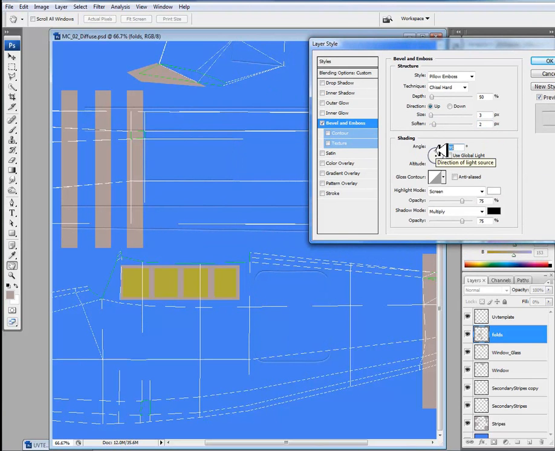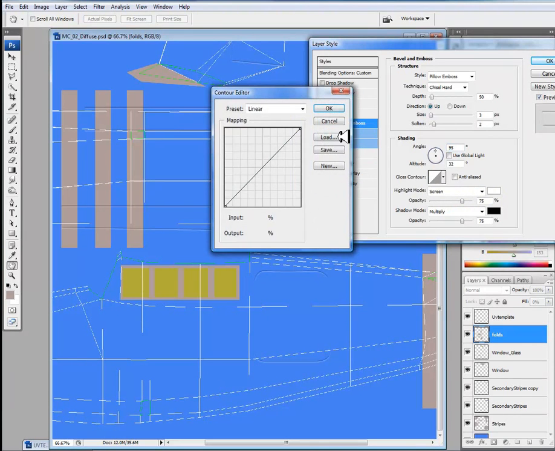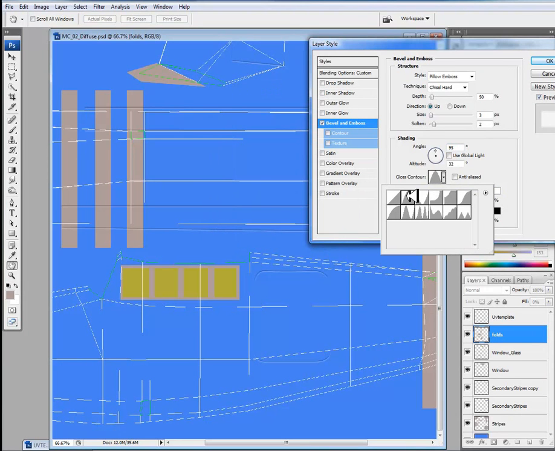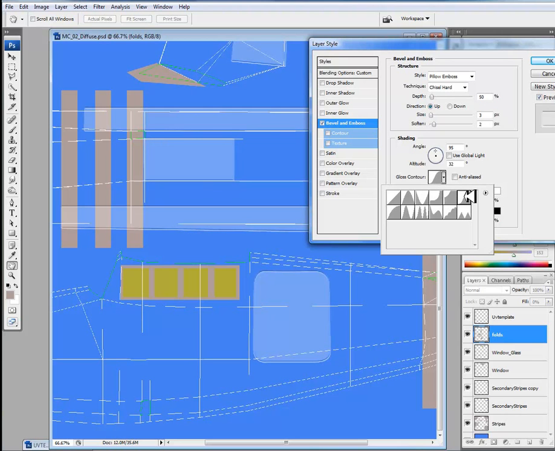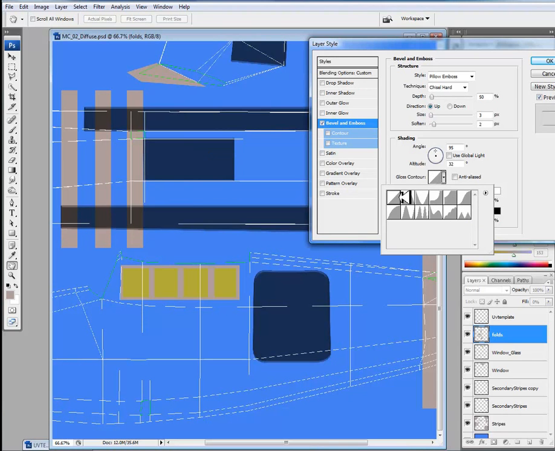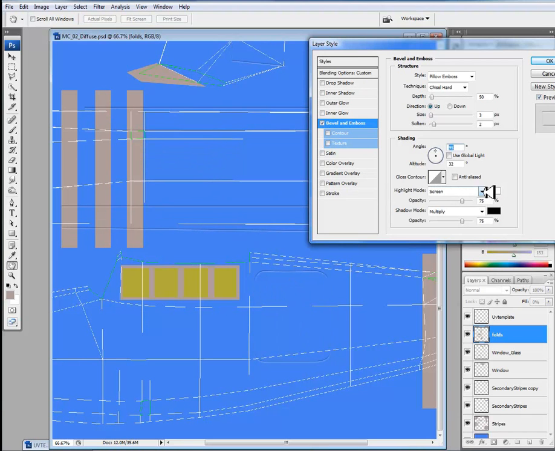The way that I usually do this is I try to set the global light to be about 90 degrees, so it's basically straight up, and then I can mess with the altitude as far as the angle. The other thing I mess with is the gloss contour. So I'll just click on this list here, and I'll take a look at the different results. Clearly there are some that really don't work. It looks like the default one works the best.